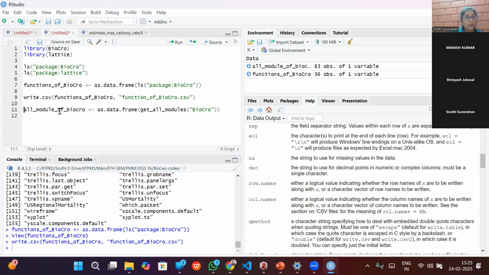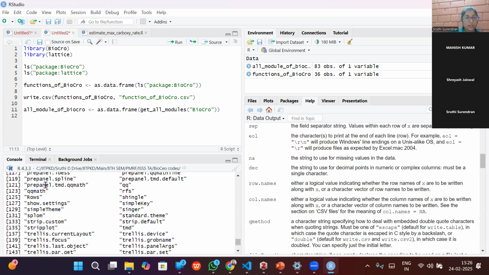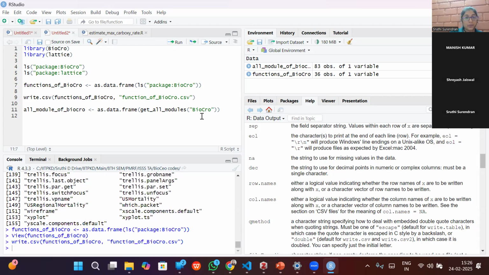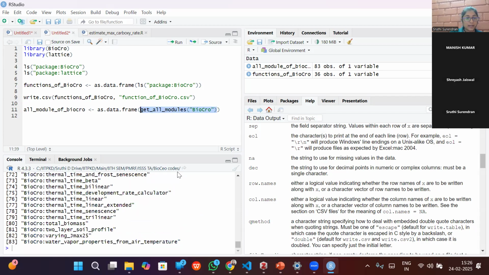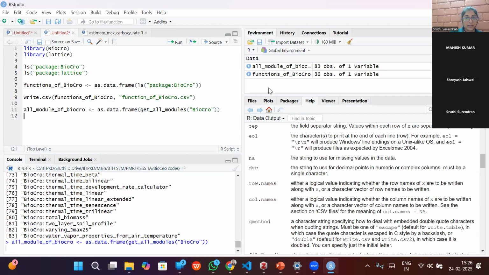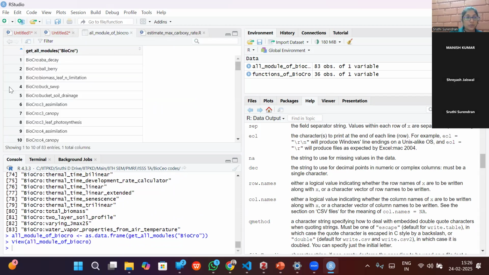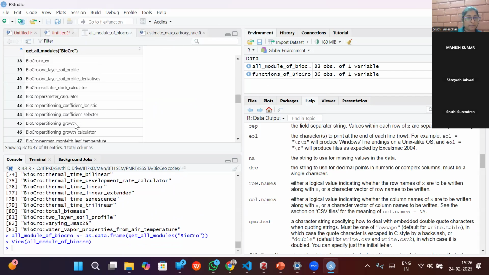So again, over here also what I'm doing is I want to get all the modules of BioCro. Again, since I don't want to go to the console, I'm assigning a variable to the result of this command. So when I run this, I get all modules of BioCro in the form of a data frame.